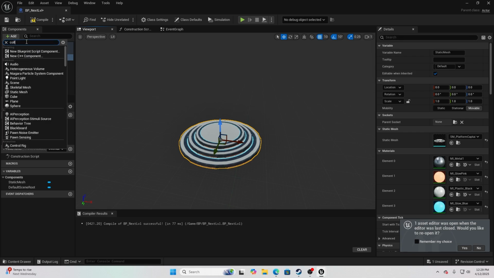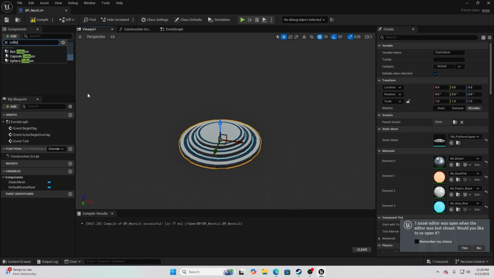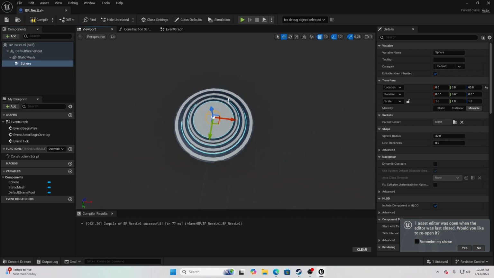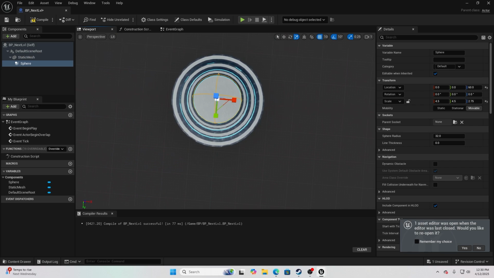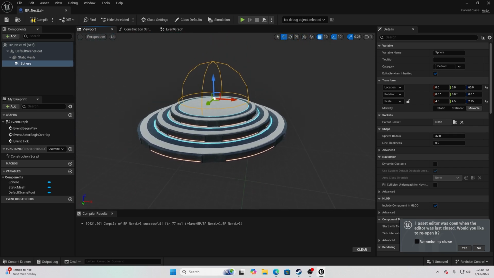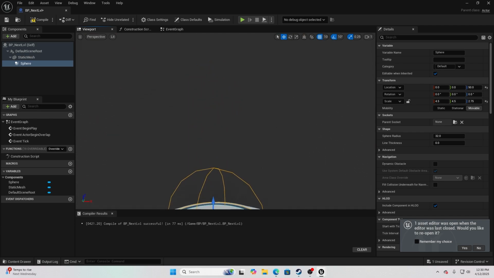So if we type in collision here, we're going to use a sphere collision since it's a circle. You can use a box collision or whatever you need. So let's go ahead. We're going to add a sphere collision, and we just want to resize this so that it covers the part where the player is going to step on. So let's go ahead and center here, and we just want it to cover the majority of. That's actually perfect. Okay, let's actually bring this down a little bit though. Okay, that should be good.